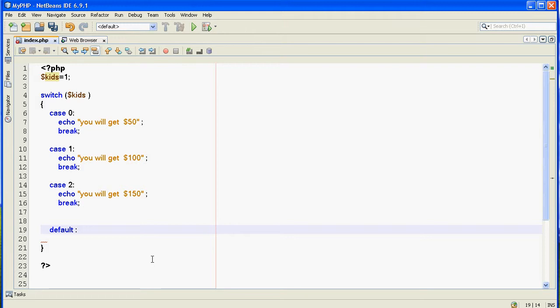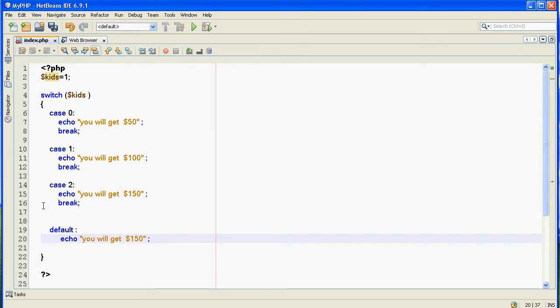So case default means what? If any of the above is not true, please echo something or do something. And because this is going to be the last thing, I don't need to use the break keyword here. Okay, so I will echo here, you will get $200. Okay, let's run it and see.